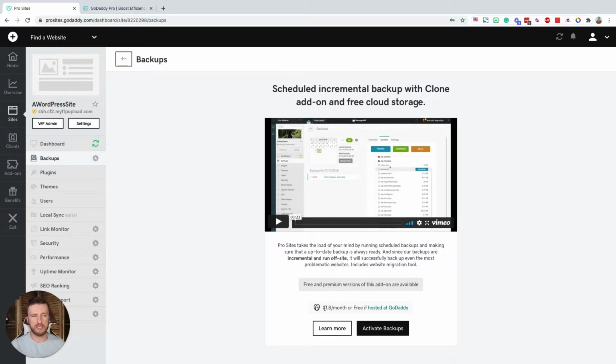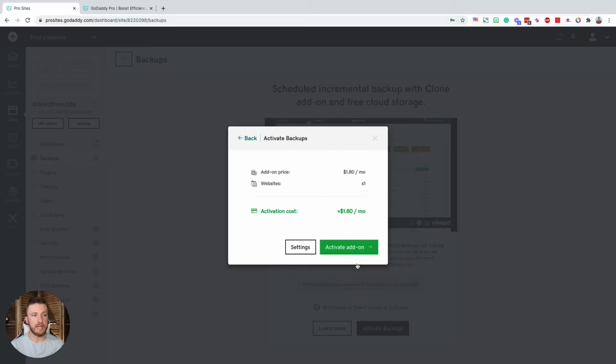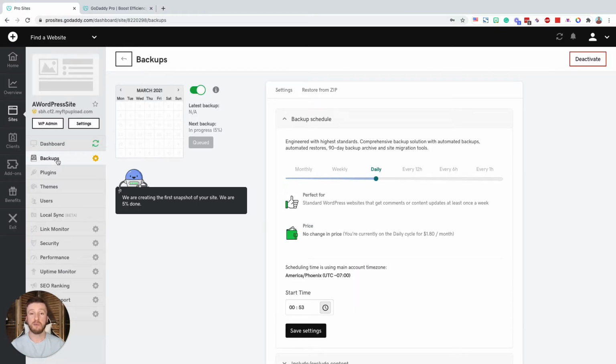And as you can see here, it's $1.80 a month, or if you're hosted with GoDaddy, these backups are free. There is a free and premium version. So regardless of where you're hosted, you can set up a monthly backup schedule. That's going to be absolutely free. But if you're with GoDaddy, it's that $1.80 a month. So next up, we have plugins.